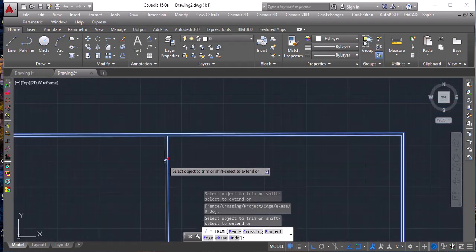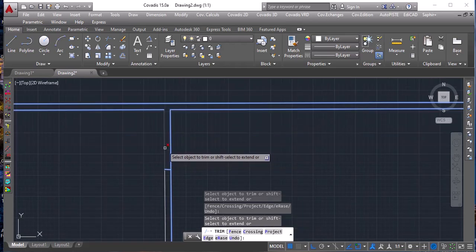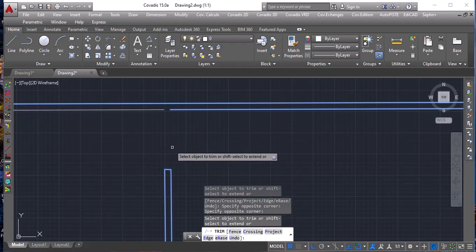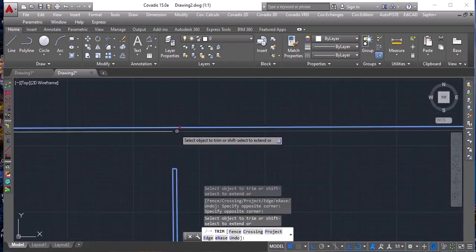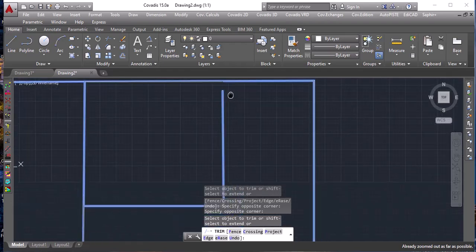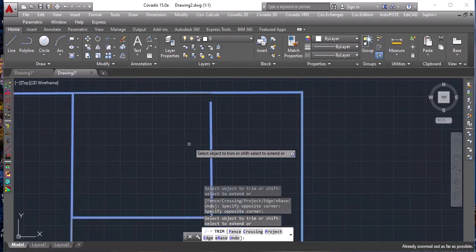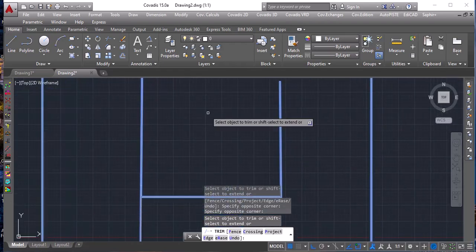You have this. Now we have this one as adjusted. Now you can see us having this opening if you want an opening here. So this one is the trim command.